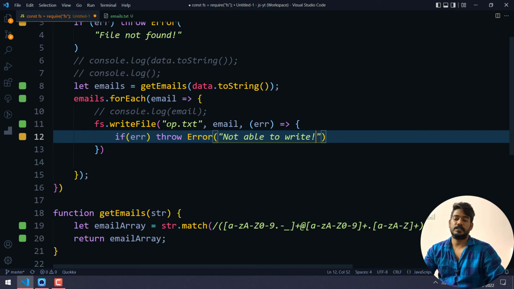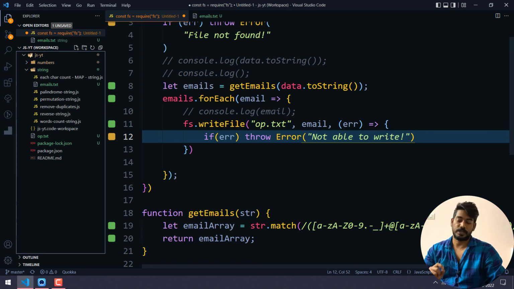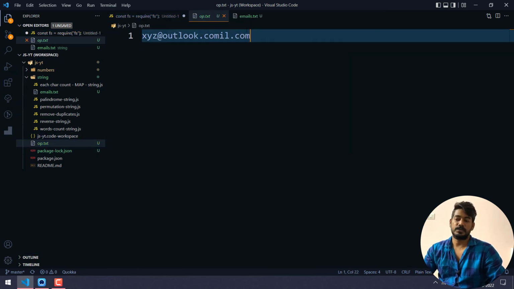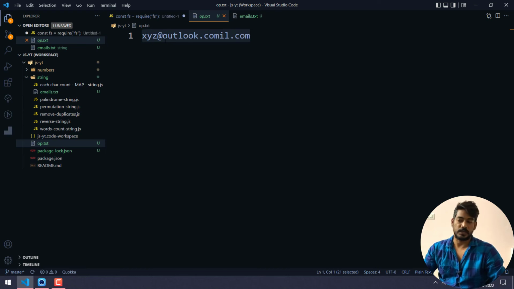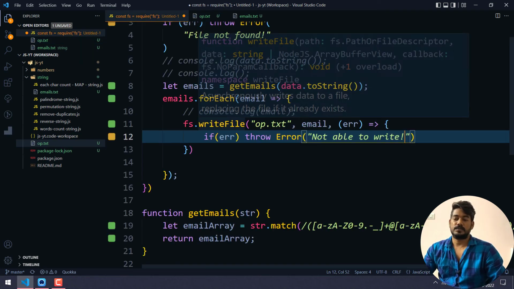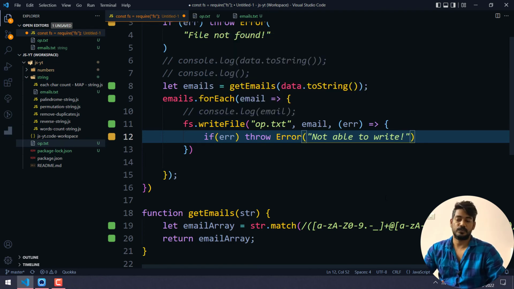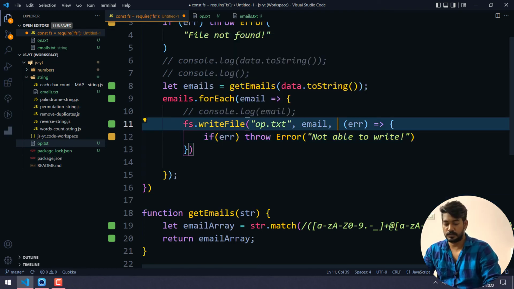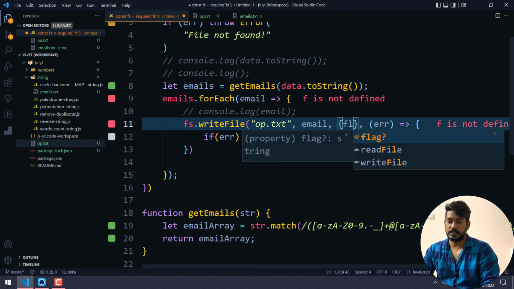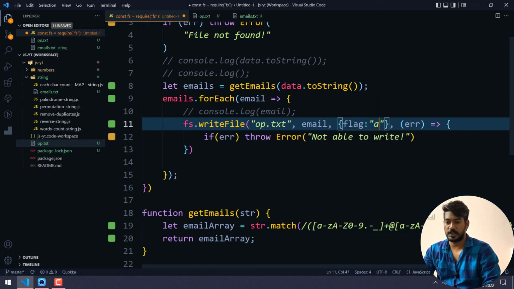Now we have written this within the op.txt, so we can expect a file called op.txt, and here you can see we got the same op.txt. If I open this, you can see we are only getting the last entry, because this will not append by itself, it will just try to replace. But if you want to append, we can add one more flag, and here I can say flag colon a, in the sense that it's going to append.